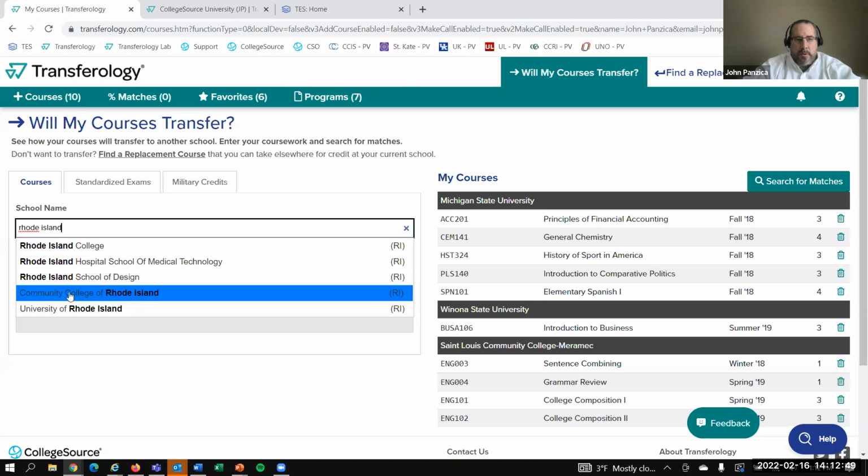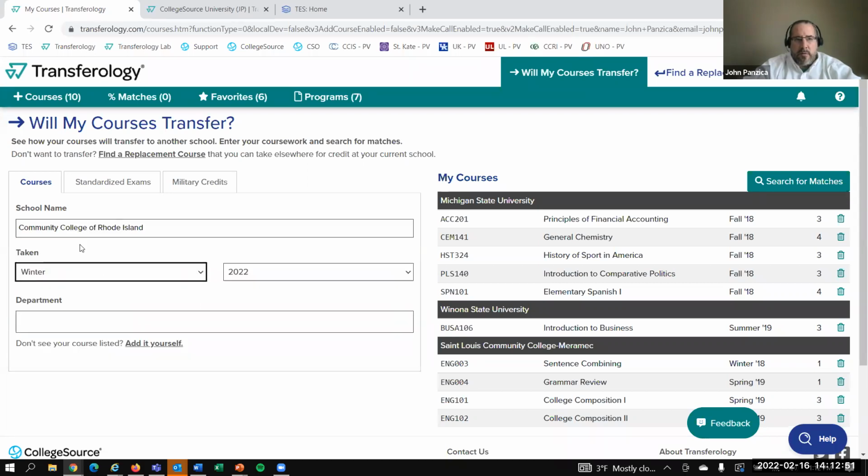And we're going to simulate a student taking some math courses at the Community College of Rhode Island. Let's say that they took those in the fall of 2019. And why are we putting in terms here? First of all, it is self-reported. Second of all, if you do have effective dated equivalencies, Transferology will honor those effective dates and just show the student what they are eligible for based on the term that they took it.